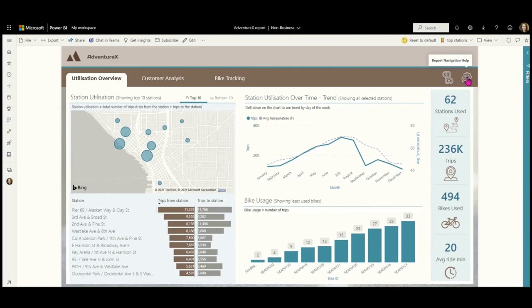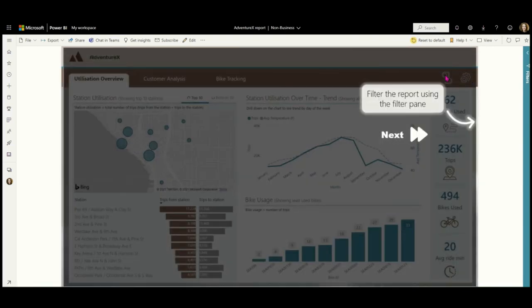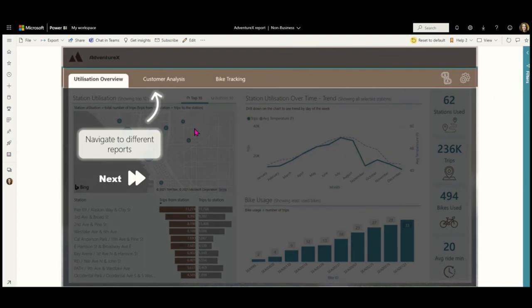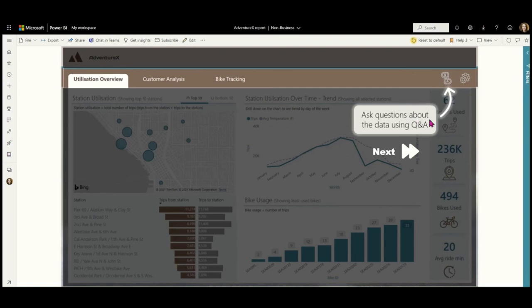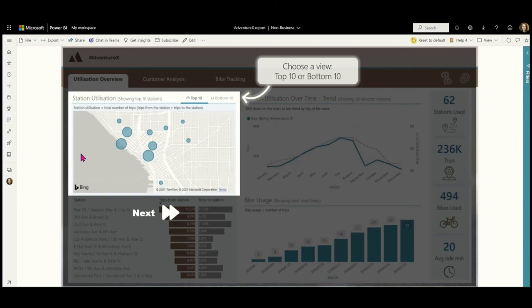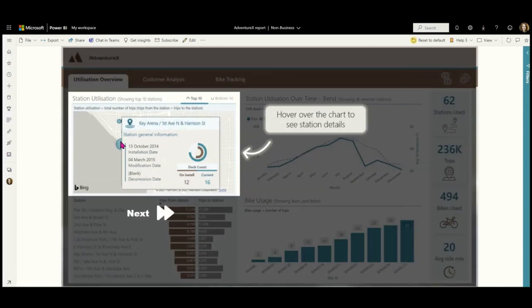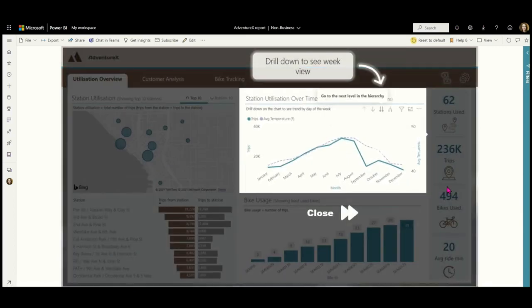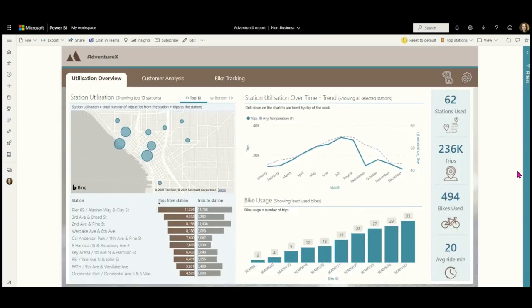Okay, let's check report navigation help. This might be handy. Okay, filter pane, which is a bit here to the side. Okay, next. I have the navigation pane. That's cool. I have here the buttons, and it's telling me I can ask questions using Q&A. I have here 2 views I can choose from, apparently. I have a customized tooltip. And I also have different hierarchies here in this chart. It's telling me that I have different views from this chart too, which is pretty nice.